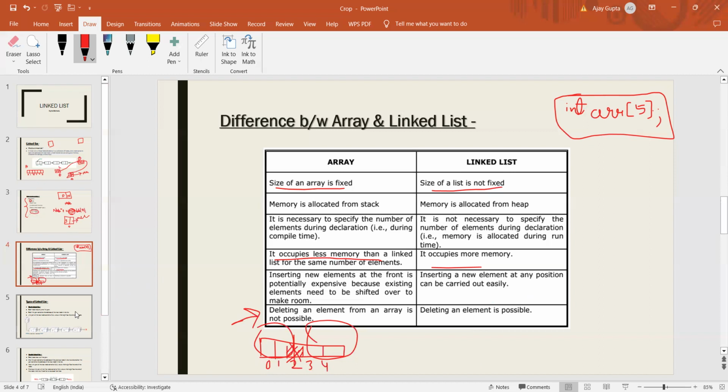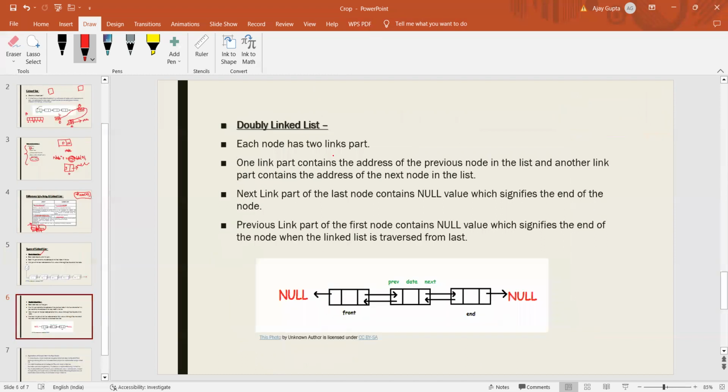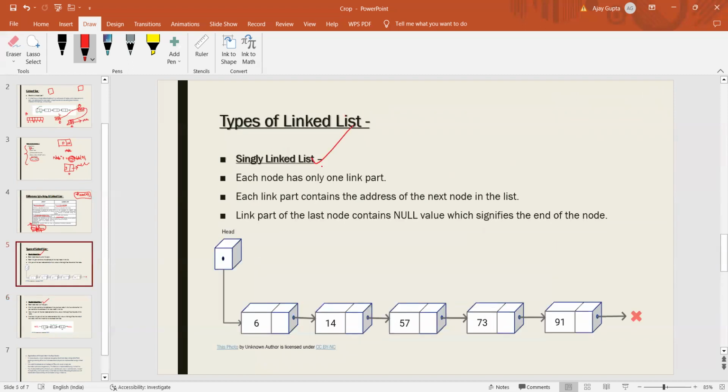Okay, so now we're going to talk about the types of linked list. Types of linked list, basically, or we can say majorly, there are two types of linked list. One is singly linked list like this, and the second one is doubly linked list. Okay. So in case of singly linked list, firstly we will read out the points out loud. Each node has only one link part. Each link part contains the address of the next node in the list, and the link part of the last node contains a null value, which signifies the end of the list.